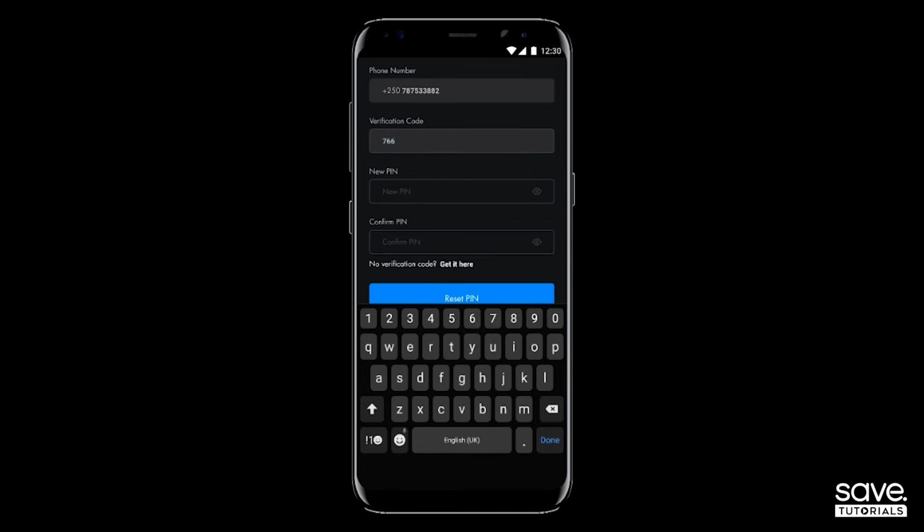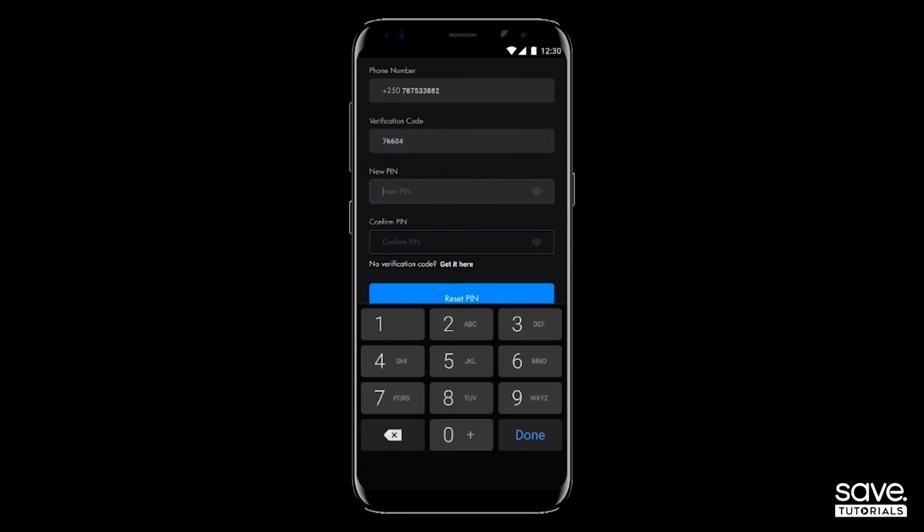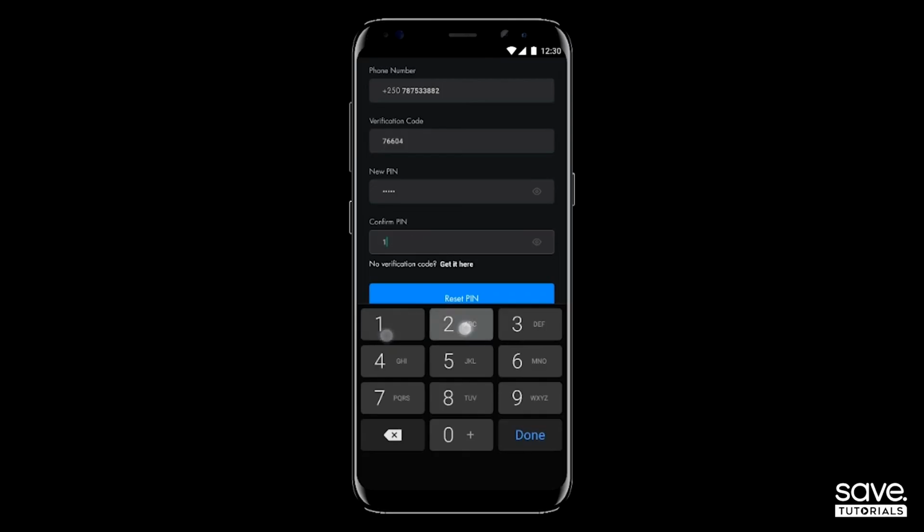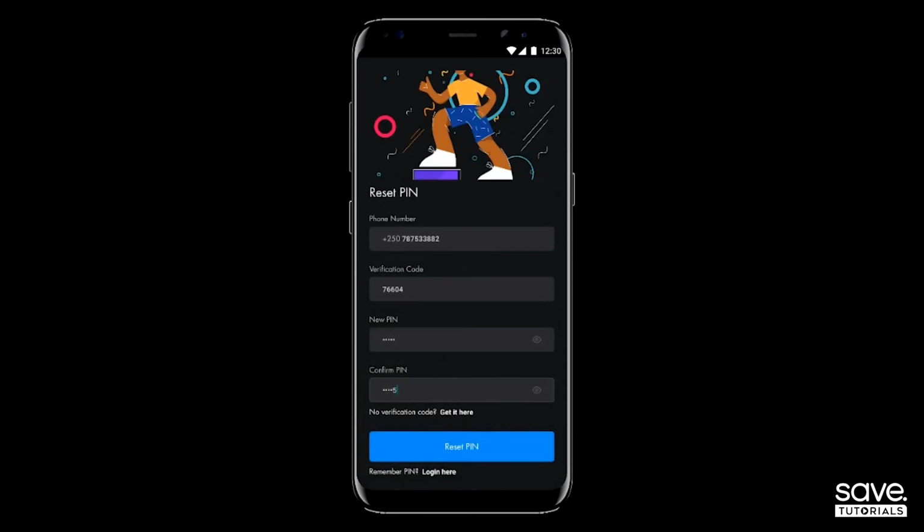After your phone number, you put it in there, and then they take you to putting in your new PIN. Remember, your PIN has to be 5 digits, not less, not more than 5. 5 digits. So once you're done putting in the new PIN, they ask you to confirm the PIN. You put it in again.